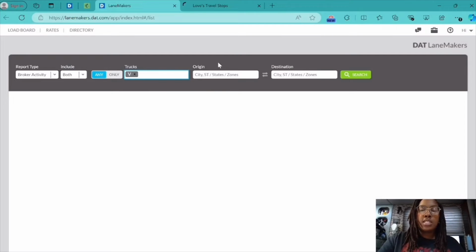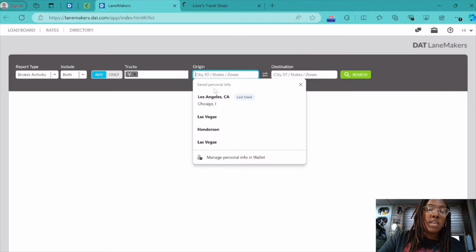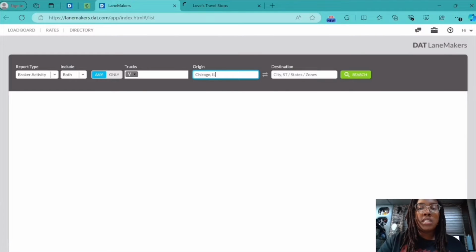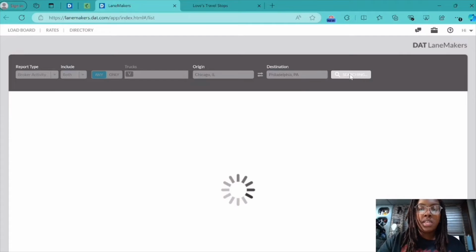So the origin, as I stated in my other how to use DAT video, and destination. Origin is where you're picking the load up from, and destination is where you're dropping it off at. So as always, I'm going to type in Chicago for the origin, and for destination, let's do like Philadelphia, Pennsylvania, and let's see what they have.